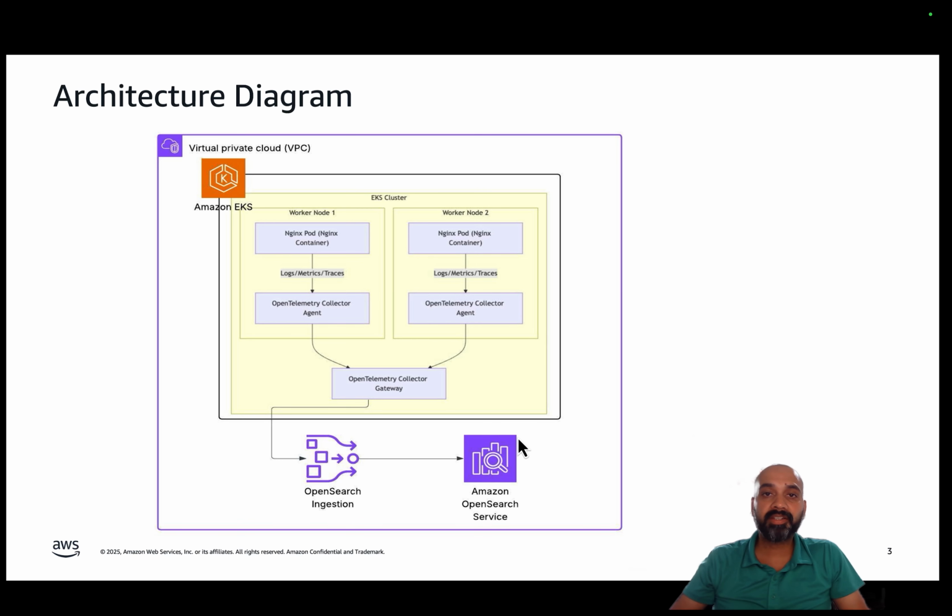There are several ways via which we can ingest application logs of containers running on Amazon EKS into Amazon OpenSearch domain or serverless collection, including pushing the logs directly. However, this architecture of using OpenTelemetry collector with Amazon ingestion pipeline to ingest logs into Amazon OpenSearch domain or serverless collection gives significant advantages over other methods.